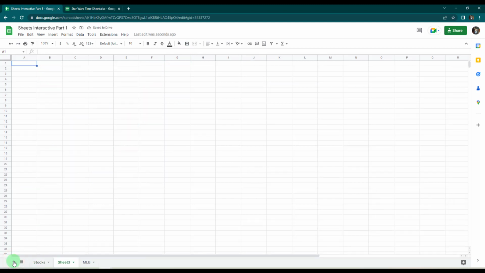By default, you'll see it goes right next to my current tab that I was in. In this case, it names it Sheet 3. So one of the first things that I want to do is probably rename it and color code it. So if I go just to the right, you'll see a little arrow. And if we click on that, in the menu that will pop up, you'll see a couple of options.